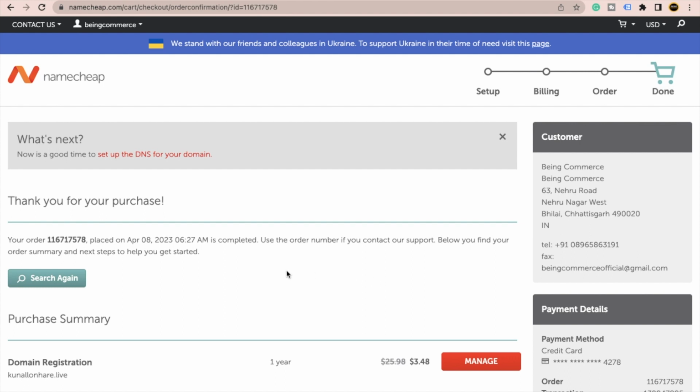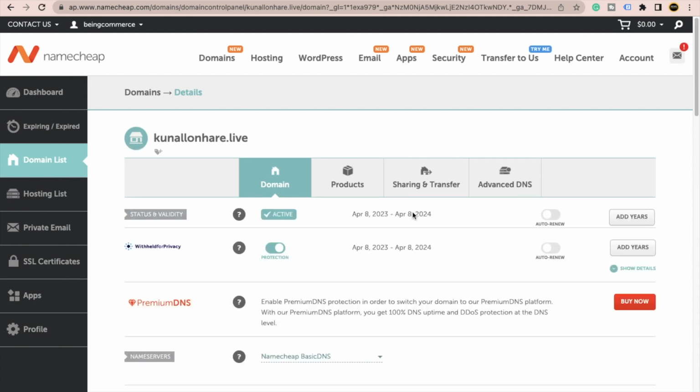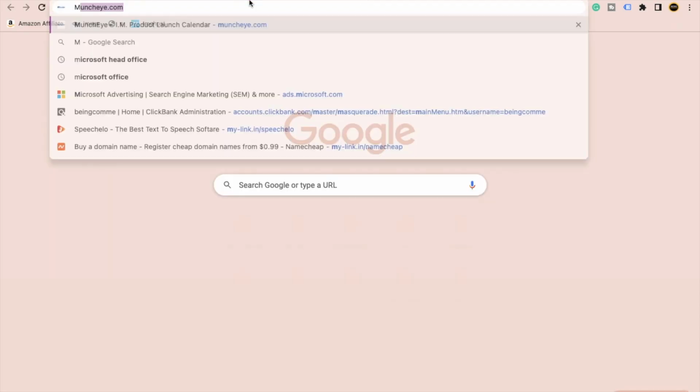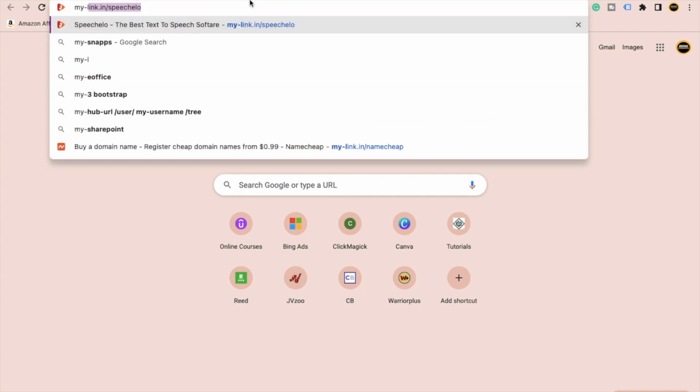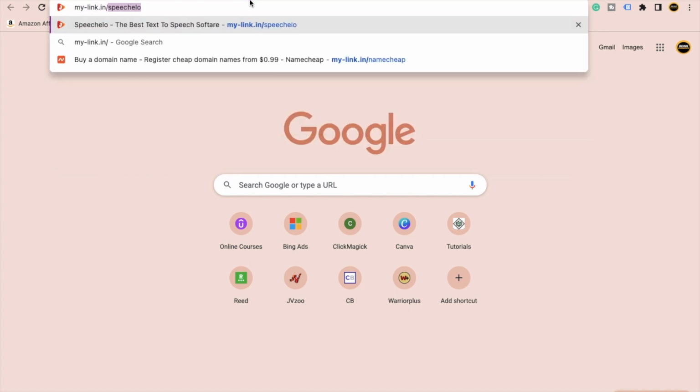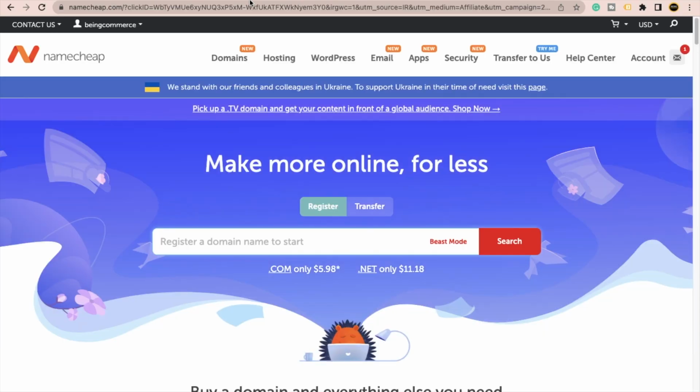Here you can see your domain name and all the information on this page. You can just click on the Manage button to manage your domain. That's it. And if you again want to visit the website, just search again for the link, which is my dash link dot in slash Namecheap, and then you can go to the website again.